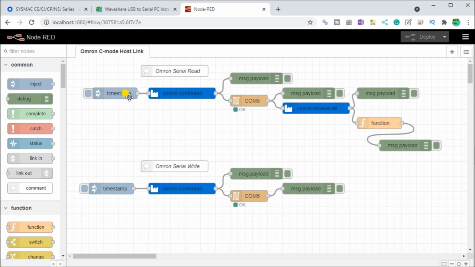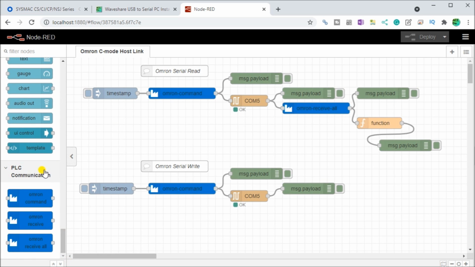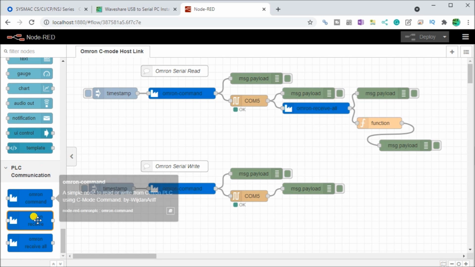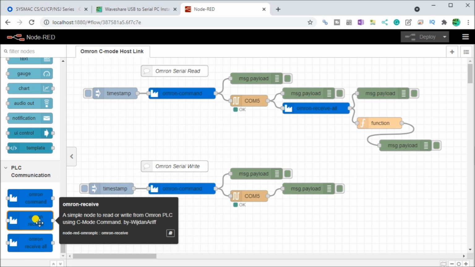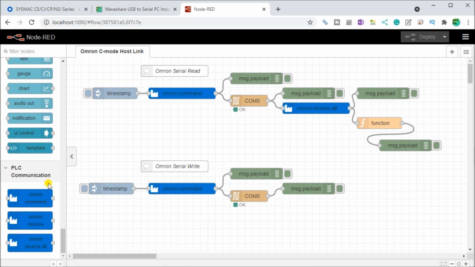So looking at the program itself, you can see we have a timestamp, and all it does is allow us to signal that this is what we want to do now. Then you see those nodes that we brought in, which is the PLC communication. We have an Omron command, we have an Omron receive, and we have an Omron receive all.